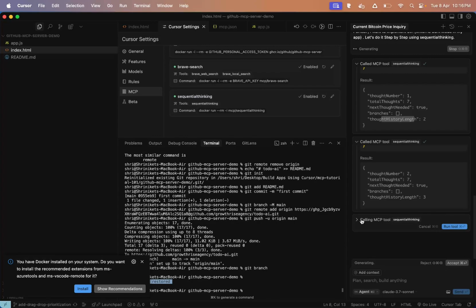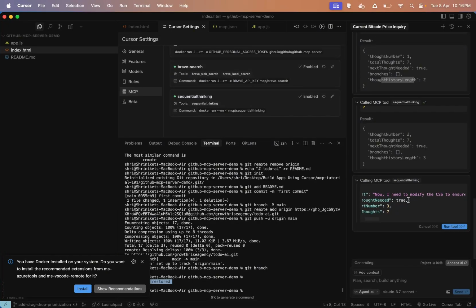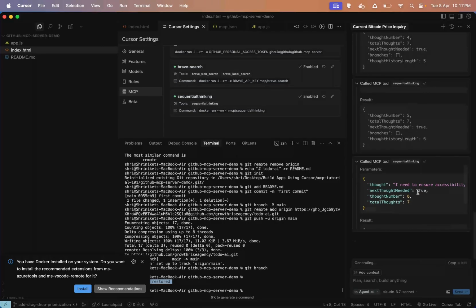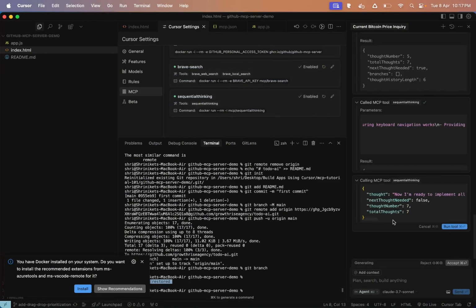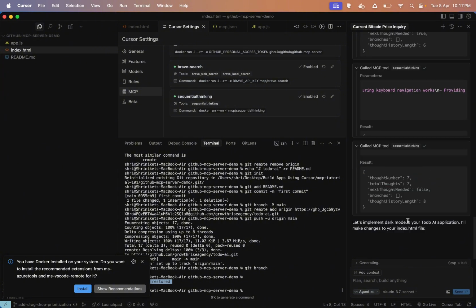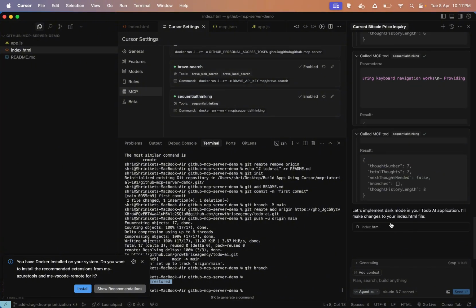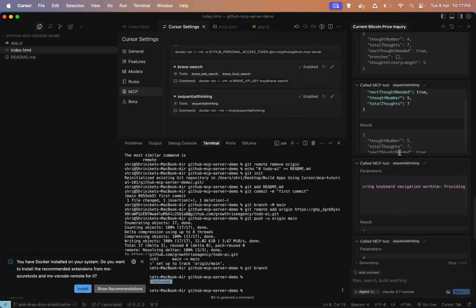Thought 3, modify the CSS to support the toggle. It continues. Thought 4, 5, 6, even accessibility improvements are included. By thought 7, the model is ready to implement the changes. We run the tool and now dark mode is implemented into the HTML file. So instead of jumping to code, we thought through all 7 steps and got a clean, hallucination-free result.